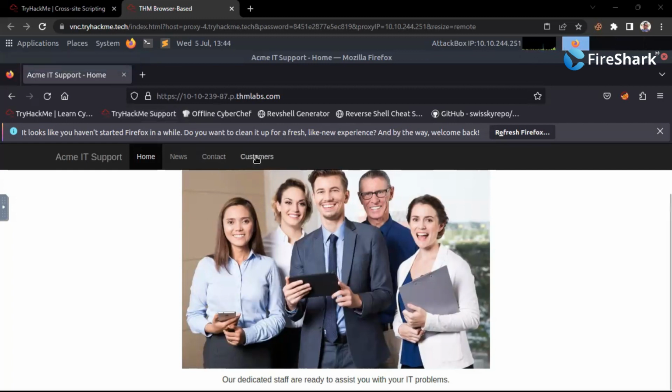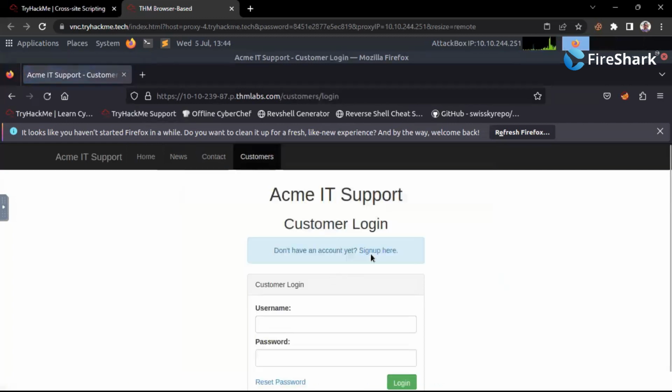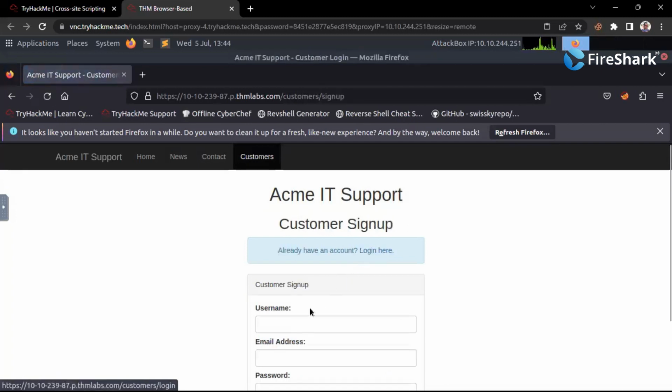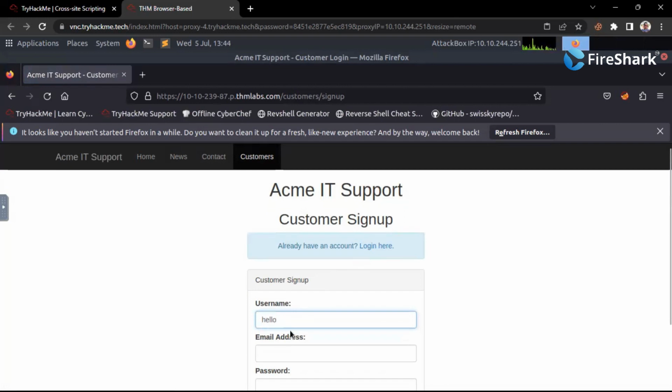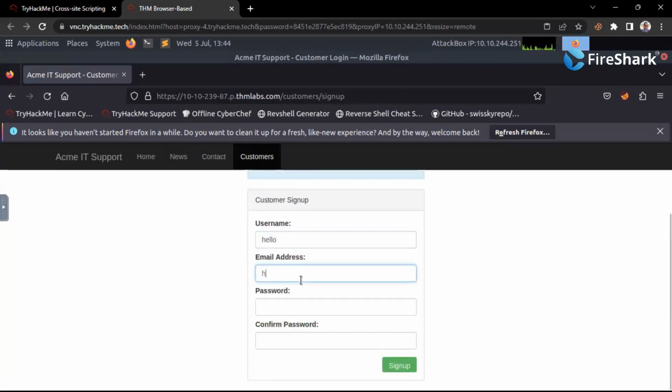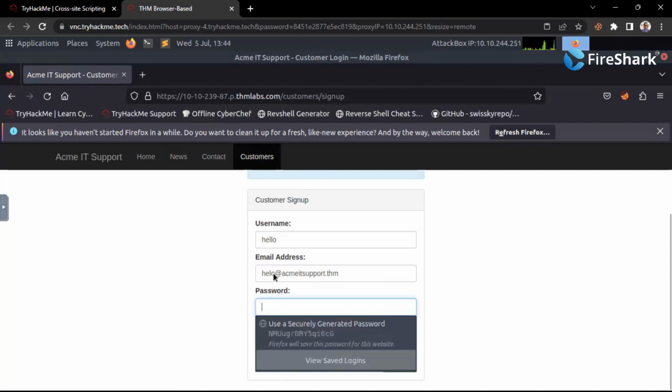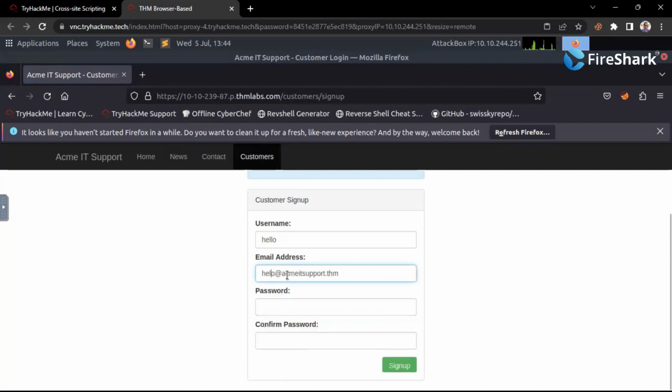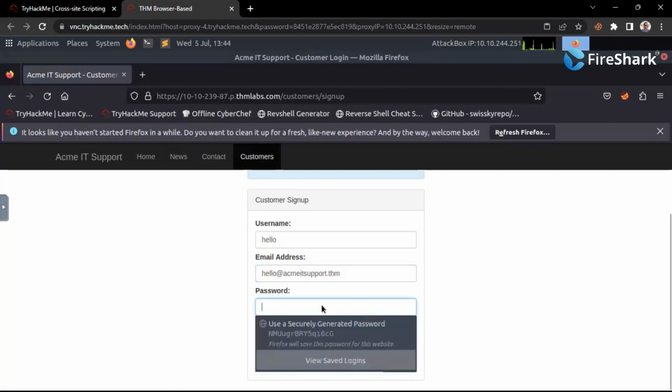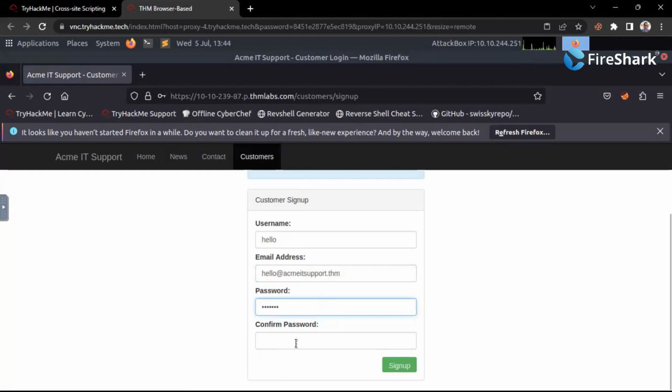And then in the customers tab, I will click on sign up. Here I will use the username hello, and the email address hello at acme it support .thm, and then the password will be 1234567. Okay, then I will click on sign up.